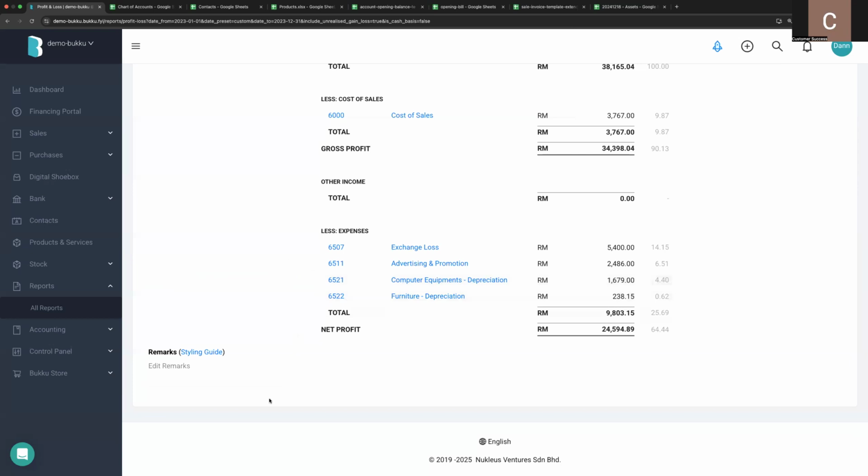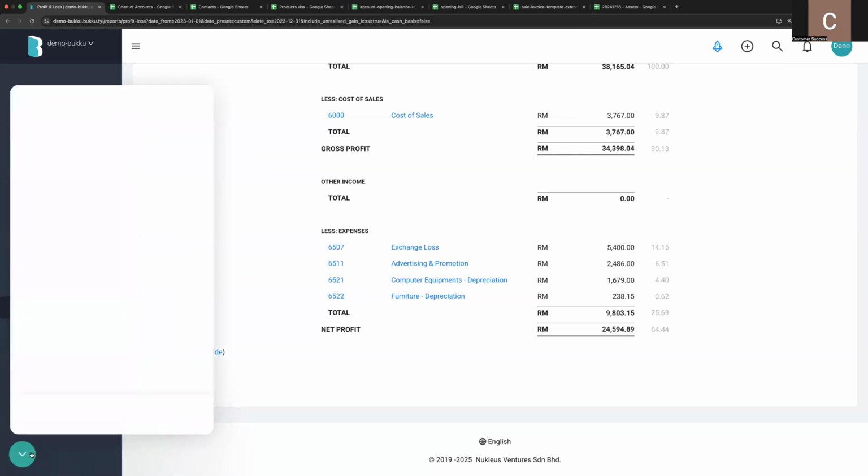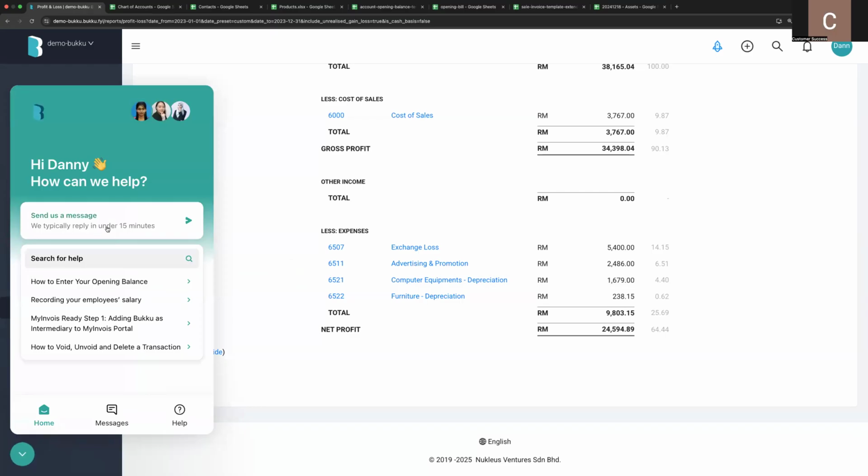Okay, and also if you guys want to reach out to us, you can always reach out through this green color icon here. Okay, you can send us a message. My support team will be replying to you within 15 minutes. This is the fastest way you can reach out to my support team if you have any product-based questions. And other than that, let's say after working hours, after 6 o'clock or 5:30, you want to know some answers to your questions.